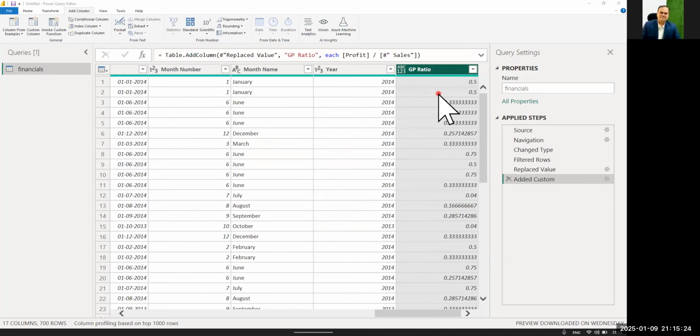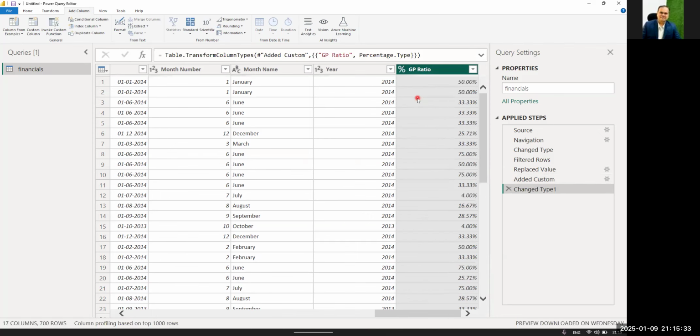As I click on OK, do you see the GP ratio coming, in ABC123 format? We will just convert this into percentage. So it is a revision of what we did yesterday. I hope it is clear to everyone. Should we do it side by side? Yes, definitely. If your Power BI is on, you can do it side by side.